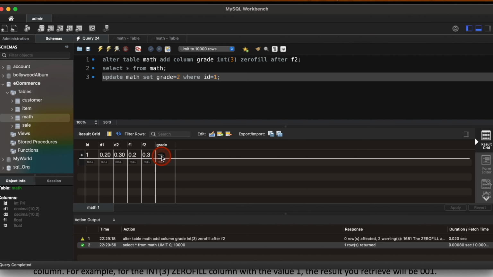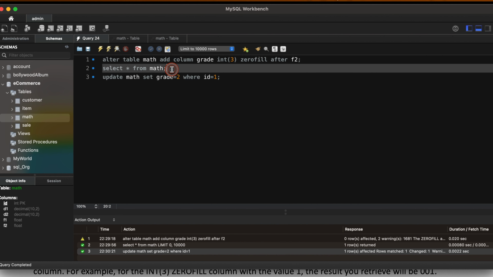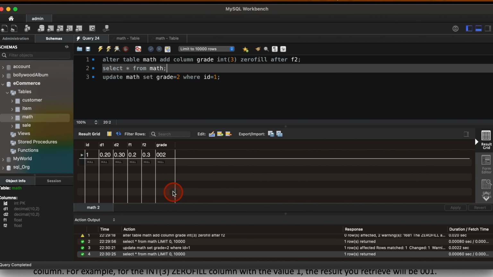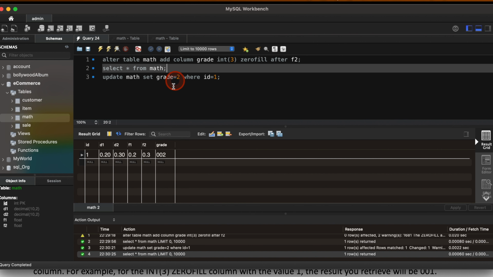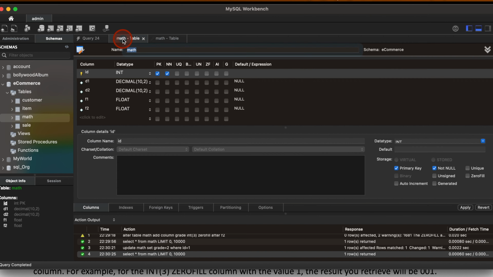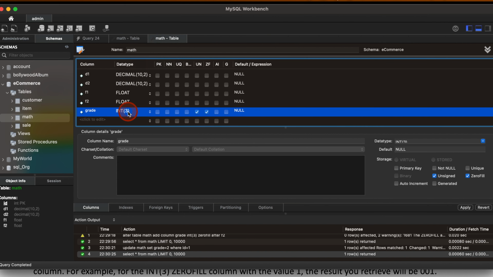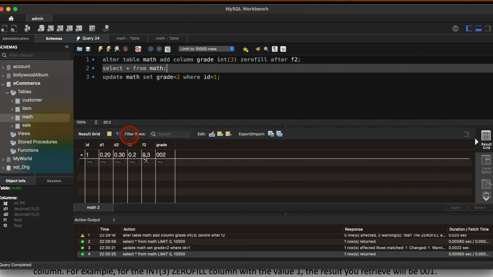It's called ZEROFILL. So now if I execute this, and now if I do select star from math, you could see here is 002 where I gave the 2, but it's added zeros. Why? Because if you go to the math table, it's defined here as a 3. That's why it's showing as 002.